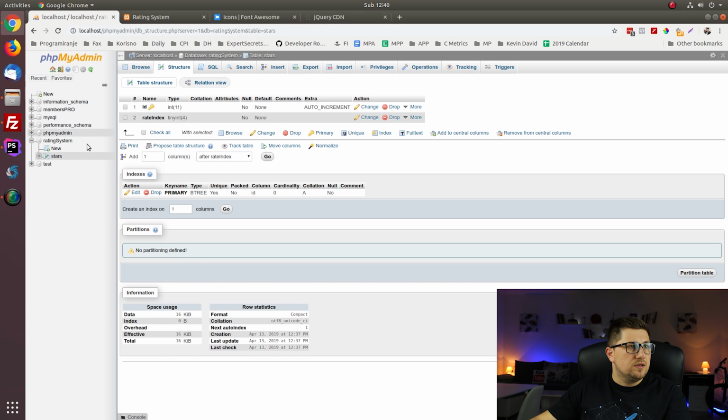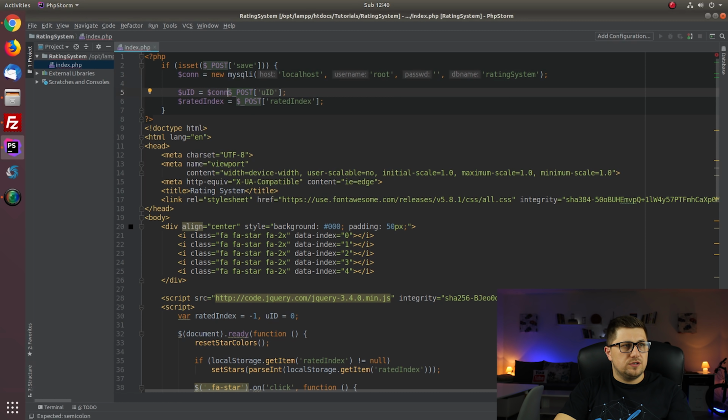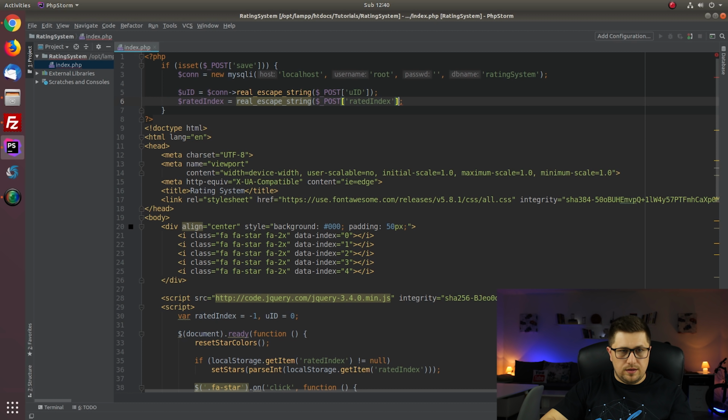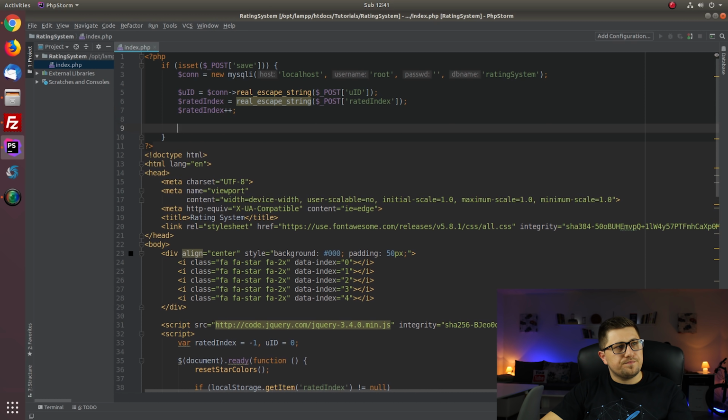Let me check. Rating system, stars. Okay. And then here we need, of course, to do some real escape. Okay. And then what we are going to do is we need to increase this rated index by 1 because we are starting from 0. So if we have 10 one-star ratings, then in that case it won't count, so that doesn't make sense.